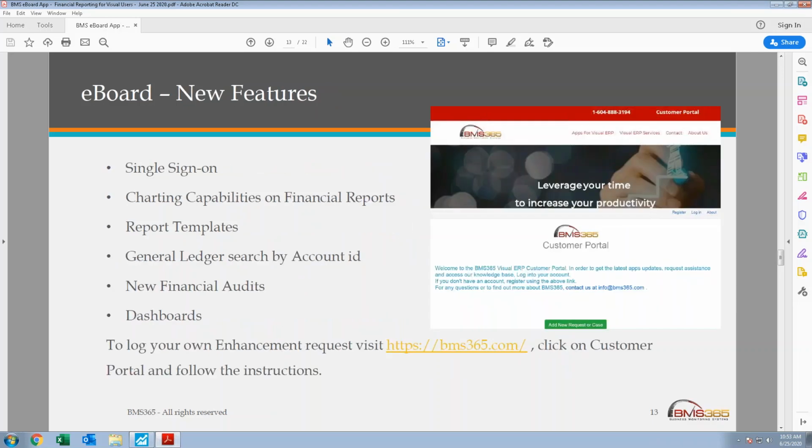So in terms of new features, there is a single sign-on feature right now. So what that does is, instead of you having to enter your password every time you log into the app, it will remember your password, and it saves time when logging in, basically. Or even if you connect the app to Visual, when you just click on that button, it will open up without requesting a password. The app now has charting capabilities on financial reports.